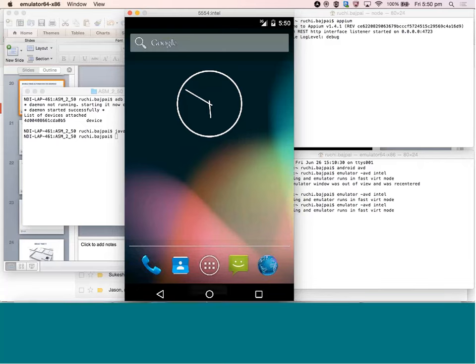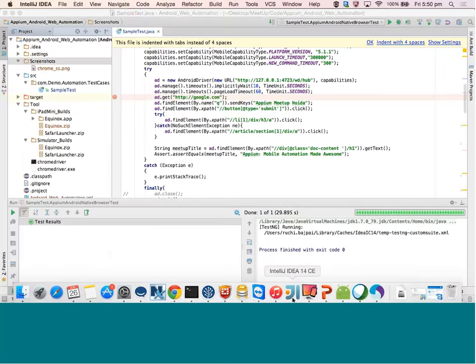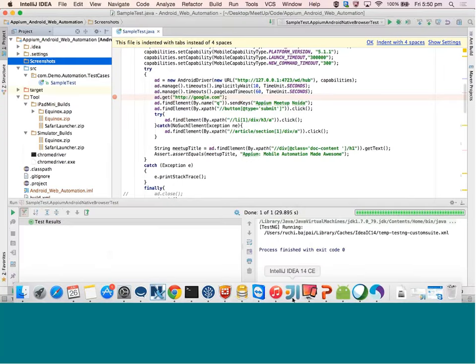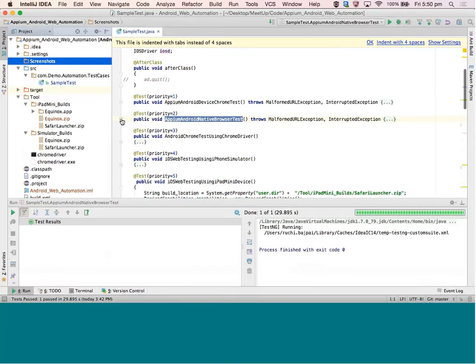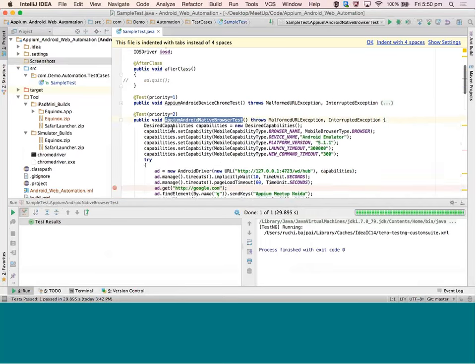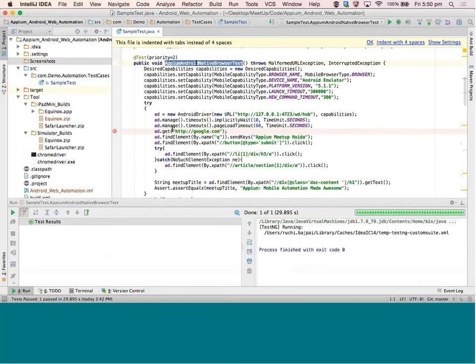I'll go to my code. We are using IntelliJ as an IDE for Java. I have multiple methods. If I just open my second method, this is the method. You can easily see the code maybe after the meetup on GitHub. This is my basic Android native, and here we have not followed any framework. It's a basic simple code because our focus is just to explain Appium, not the frameworks we can use. So it's a very simple code.